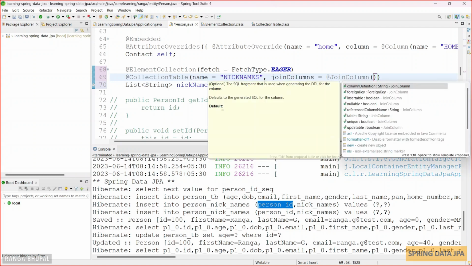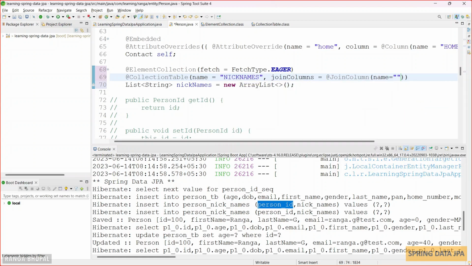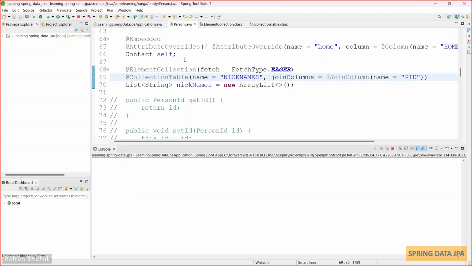And as part of the join column, we have all of them: the table, nullable, insertable, everything. So I am giving the name as PID instead of the person ID. By default, it takes the entity and the ID. So here I am giving PID and the table name as nicknames. Let's save it and run the application.